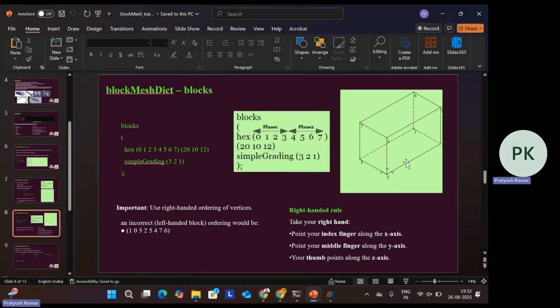Do you have any confusion? Here I've given one incorrect example at the bottom, which is not following the right hand rule, so it will show you an error. So always try to follow the right hand rule: x direction, the index finger; y direction, the middle finger; and z direction, your thumb.